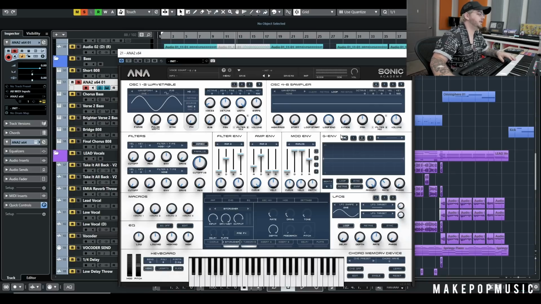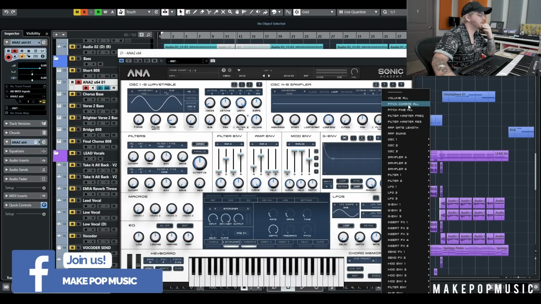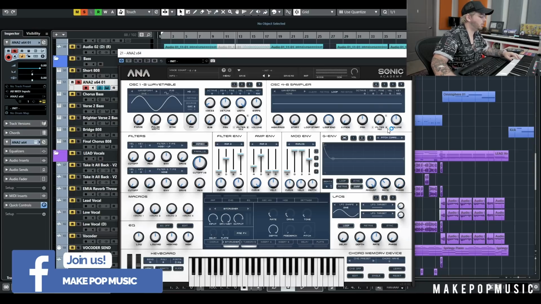So I am going to use the G envelope here. I'm going to go to 2 since we kind of already messed with 1. And what I'm going to do is, let's turn on snap, and that'll go right to the middle. And I'm kind of creating my own curve. Let's take this to pitch coarse all. Let's set it to retrigger.